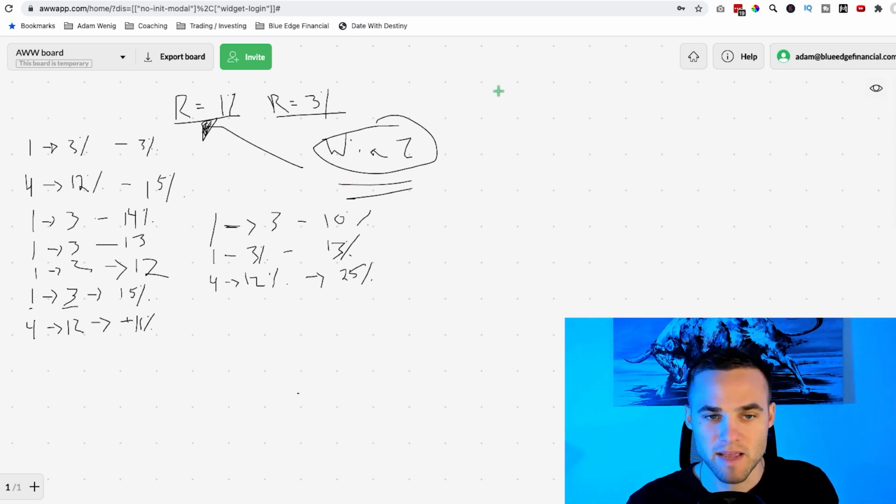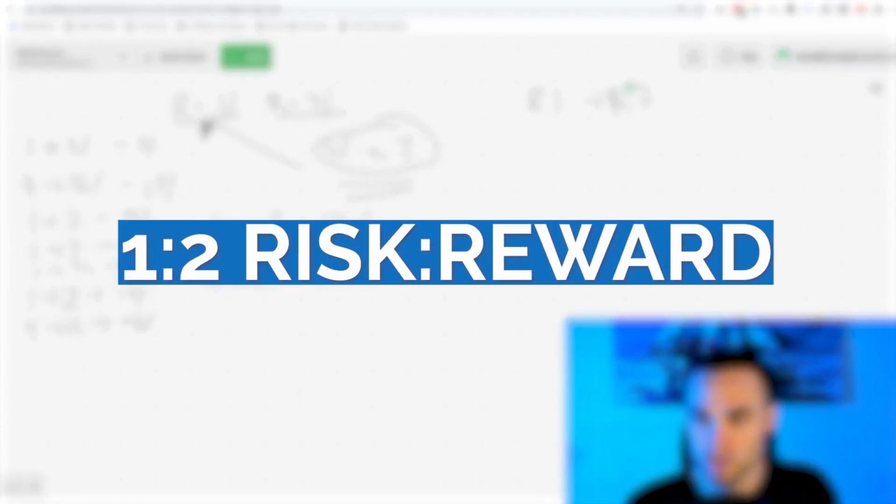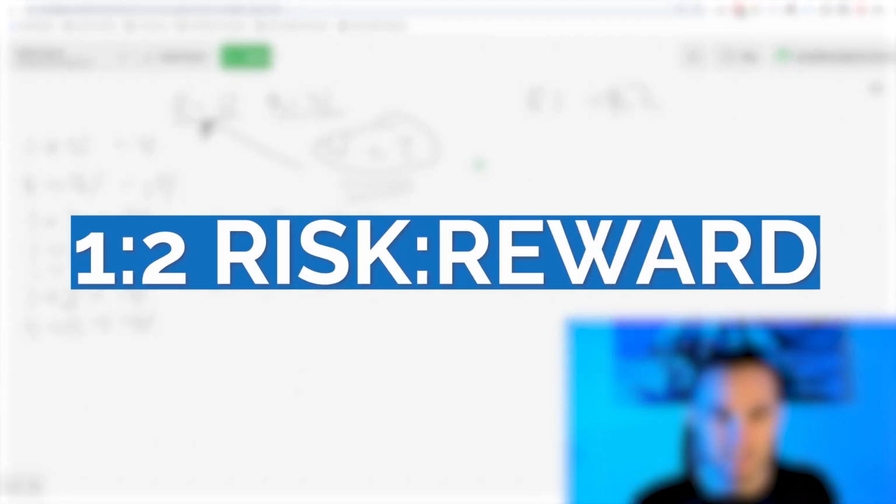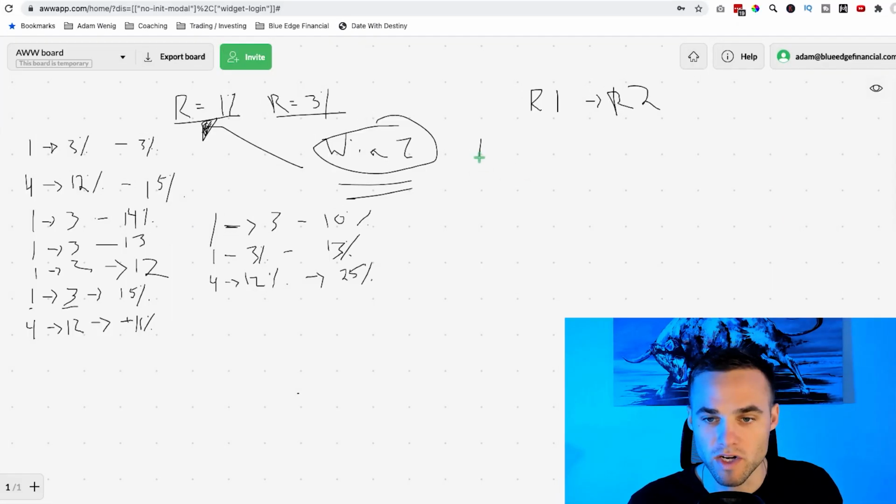That's that. Now, the same thing, guys, right? If you want to risk 1 in order to make 2, so a 1-to-2 risk to reward ratio, it works the exact same way. So let me show you just really quickly. You risk 1% in order to make 2%. Let's say that you win it.